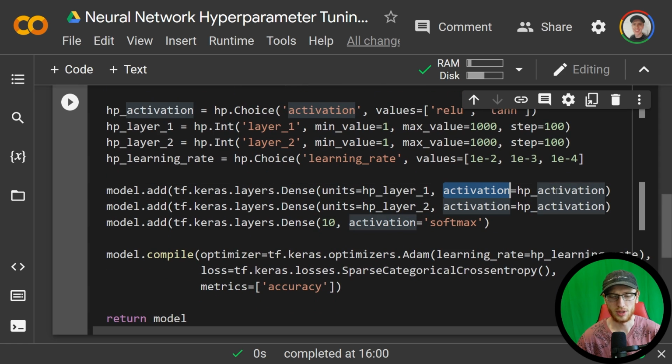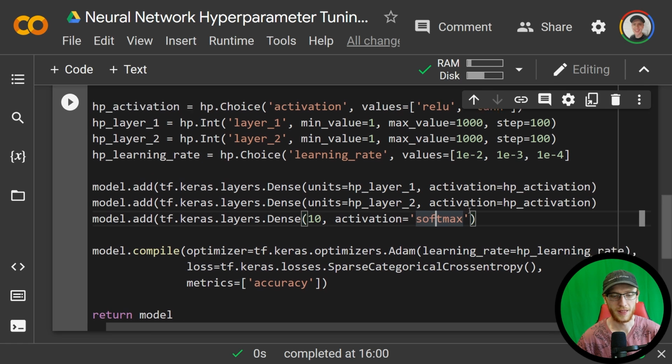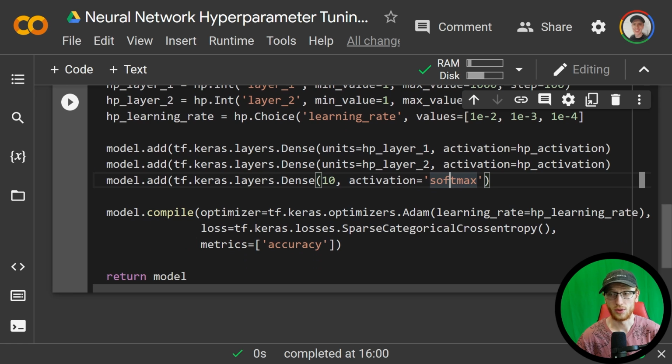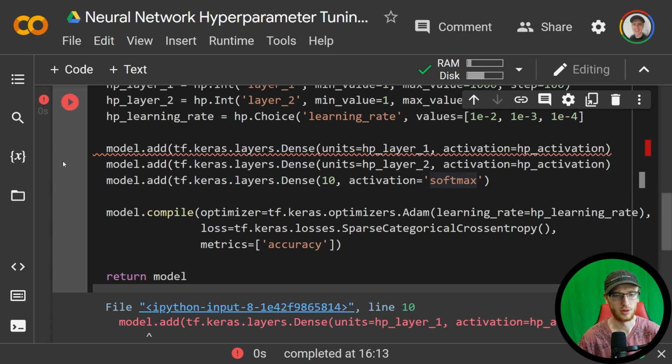So activation is up to the function to figure out. Units, HP layer 1, layer 2, it's going to figure out the best learning rate. And there we go, that's all we set. You could, of course, do other things. As I said, with CNNs or RNNs, you could do whatever you wanted. But we are just going to run that.